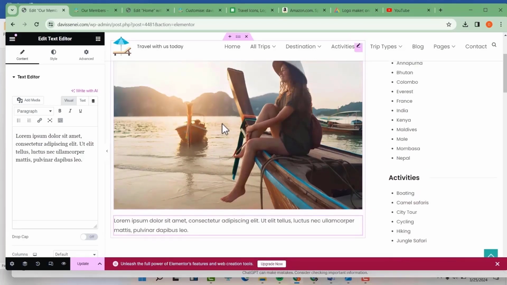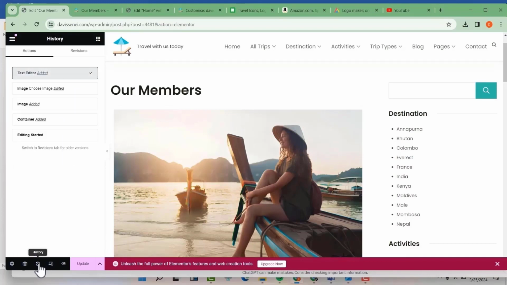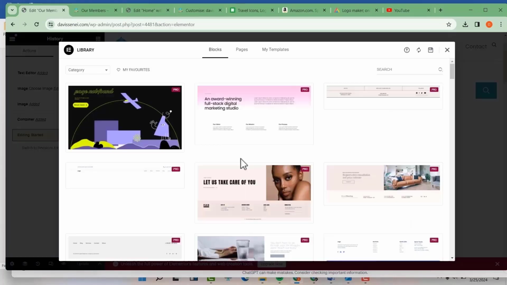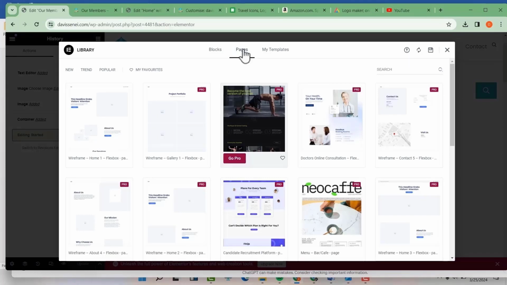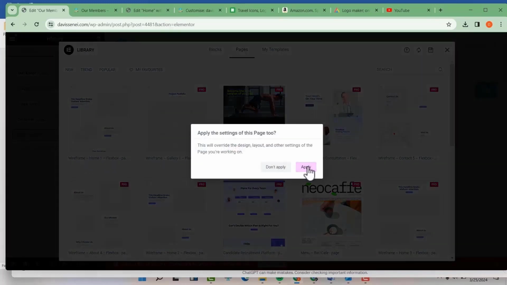So sometimes I want to add a whole page without working on it, maybe I want to just edit. Let me now go back to history and start here where I started. Now I'm going to click on this particular box you're seeing here. From here I can add blocks, and I can add a whole page. So click on pages. Most of these pages are pro, so you need to pay for them, but there are some that are free. Maybe this first one. Let me just click on it and click on insert. Then I'm going to click on apply.